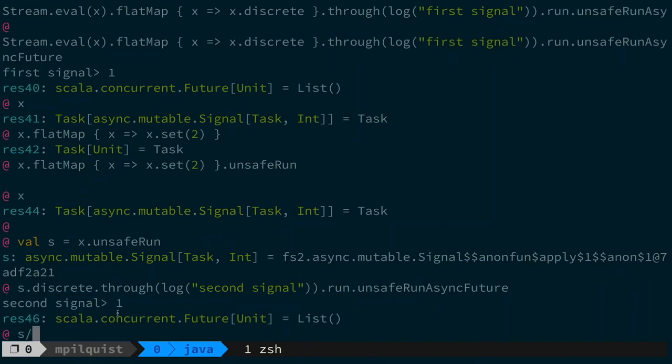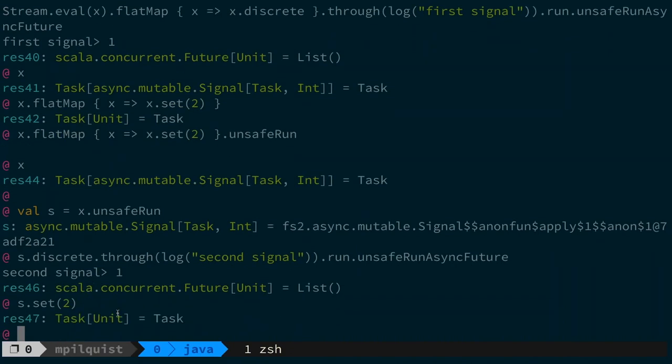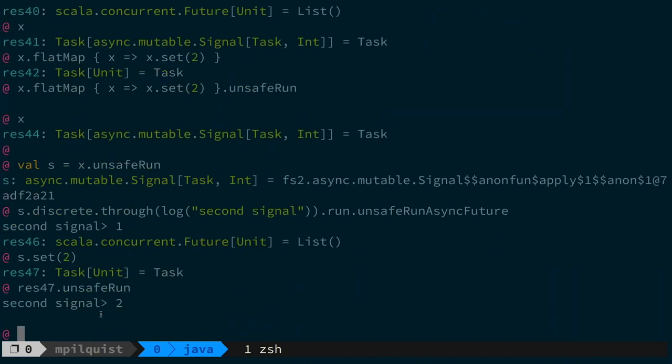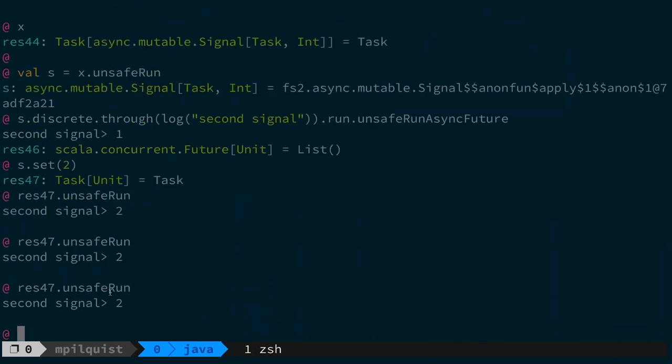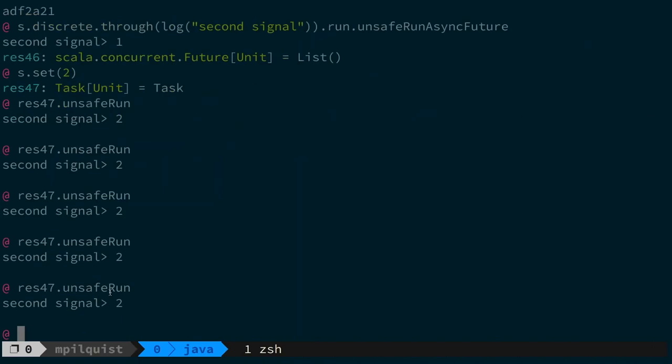Now if we say s.set2, you can see we still have no output because we haven't evaluated our task yet. But if we were to take that s.set2 and evaluate it, you can see our second signal monitor is executing in the background. And if we were to execute it again, you can see our discrete stream is going to signal us on every write. Not changes to the value, but on every write to the value.